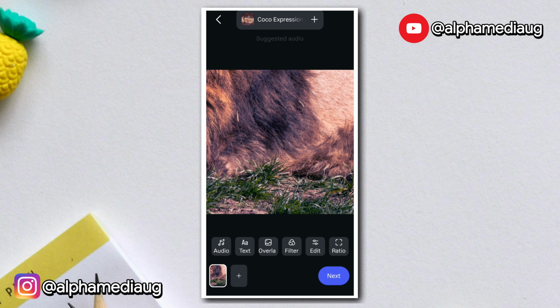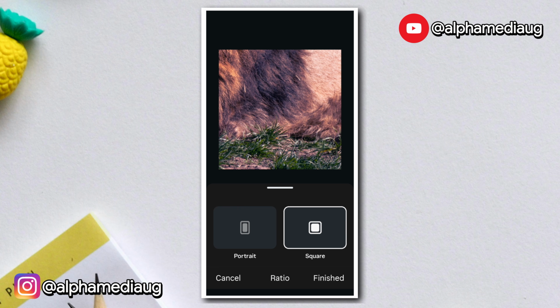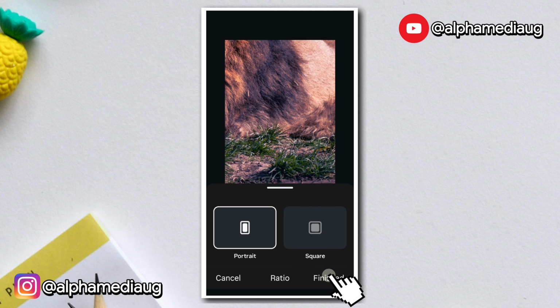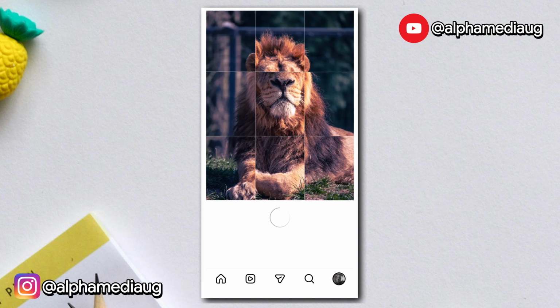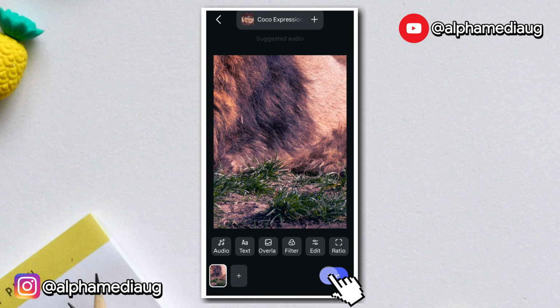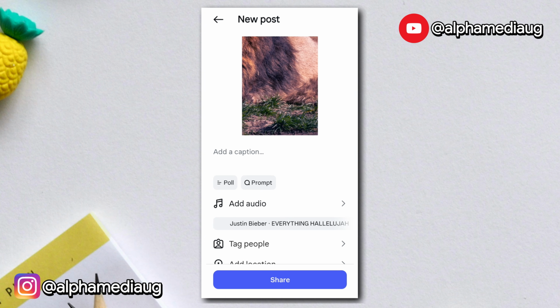Once the image loads, before proceeding, here is an important step. Select Ratio at the bottom right, and change it from Square to Portrait, then tap Finished. If you skip this step, you'll end up with an altered image in your grid. After that, you tap Next, add a caption if you'd like, and then share the post.